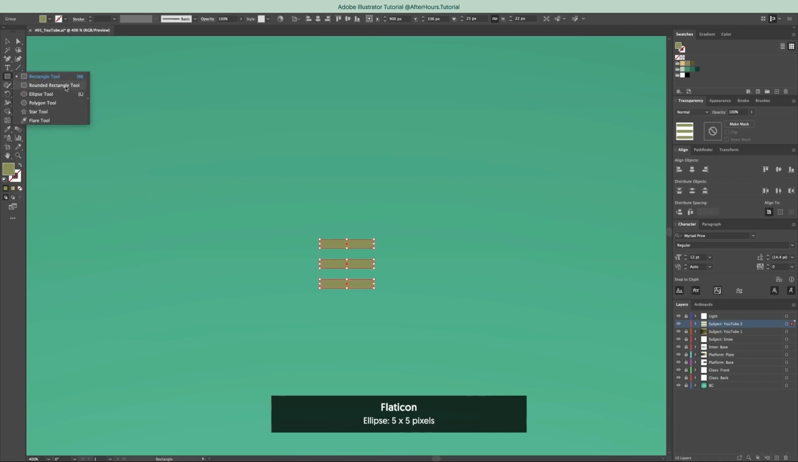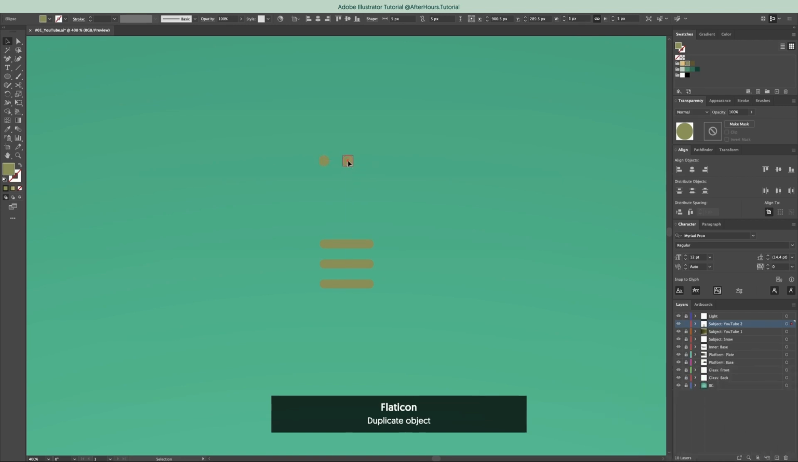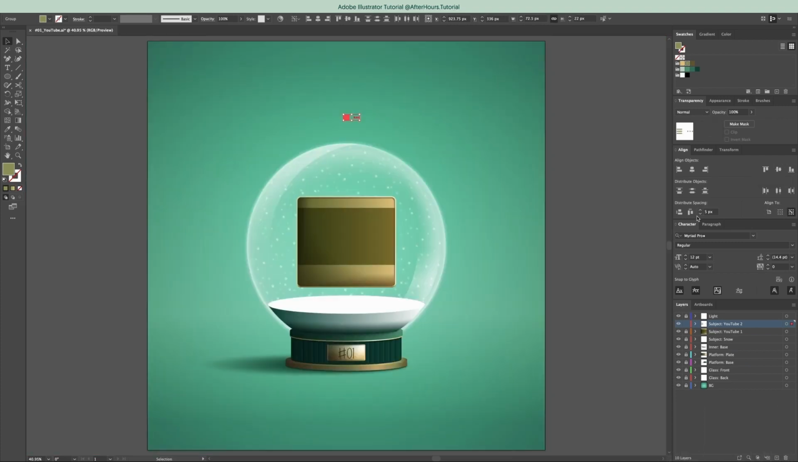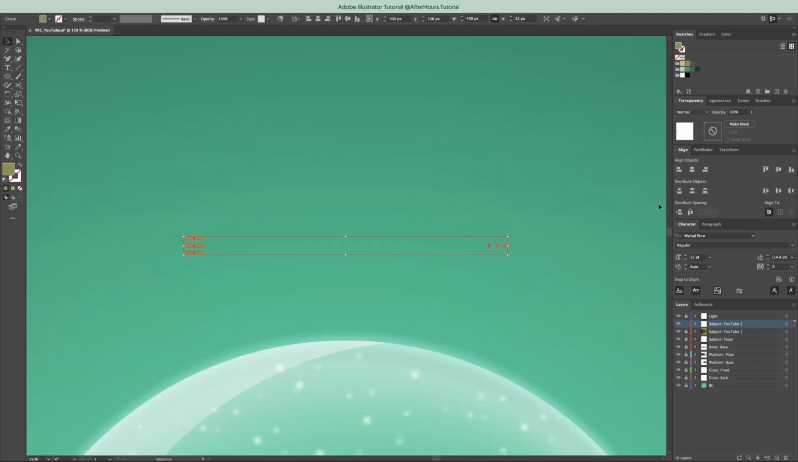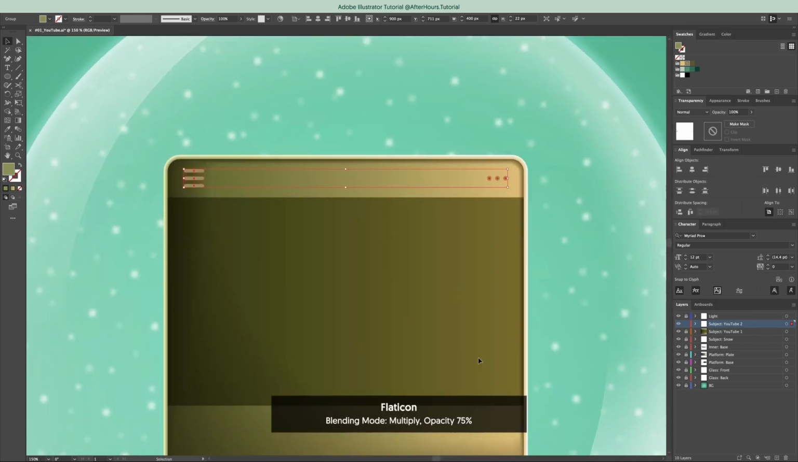Next, create a meatball menu with an ellipse 5 by 5 pixels. Similarly, we'll make additional copies and arrange them with equal spacing. Go to the Transparency panel and change the blending mode to multiply with 75% opacity.